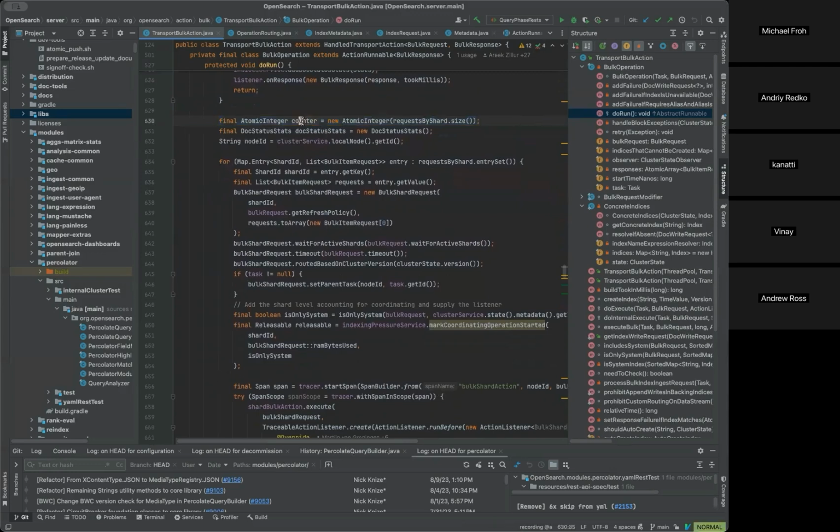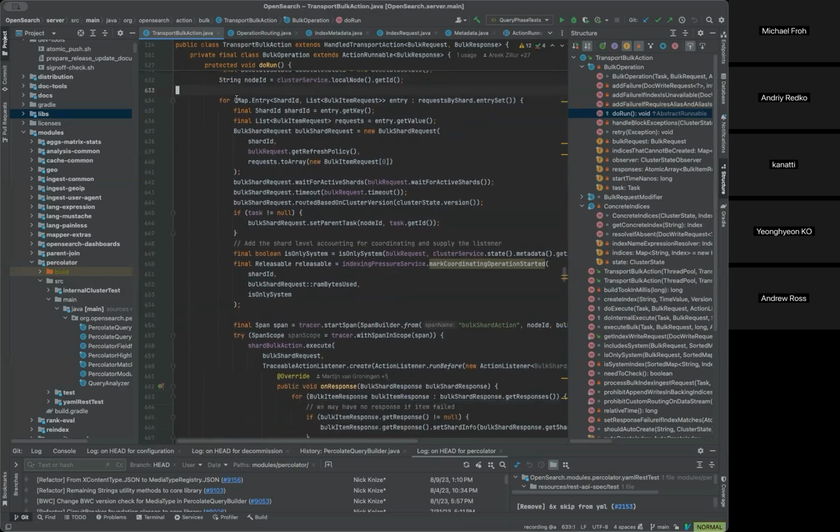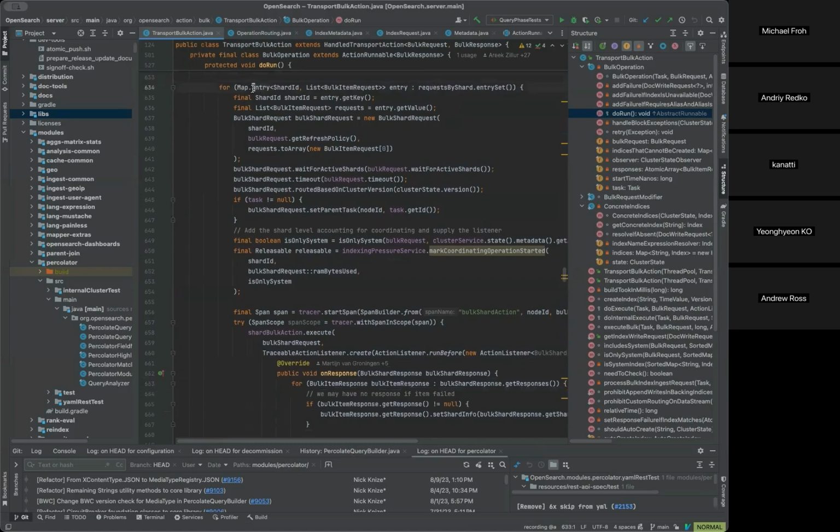Okay, so we have one of these counters. You may recall with the auto creating of indices previously, we kept track of how many outstanding requests we had. So we're going to do a similar sort of thing here. That's what this atomic integer is for. We're going to iterate through the map. On each iteration here, we have one shard, potentially multiple operations, right? So that's where we may have multiple operations going to the same shard.